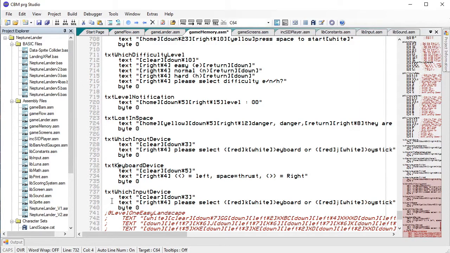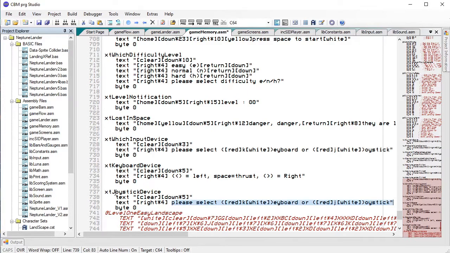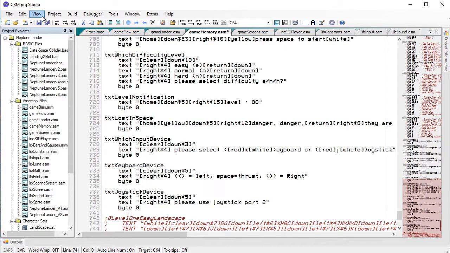And then in this one, it's going to be joystick device. So this is going to be 5 as well. And it's please use joystick port 2. And that's what we need to do.